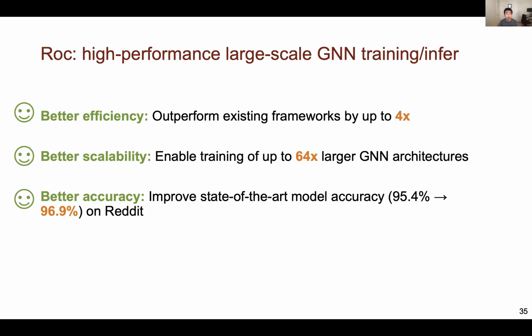So using FlexFlow as a backend, ROC enables high performance and very large scale GNN training and inference. We show better efficiency by outperforming existing frameworks by 4 times, and also much better scalability. We can enable training of up to 64 times larger GNN architectures compared to the largest GNN that can be supported in existing frameworks.